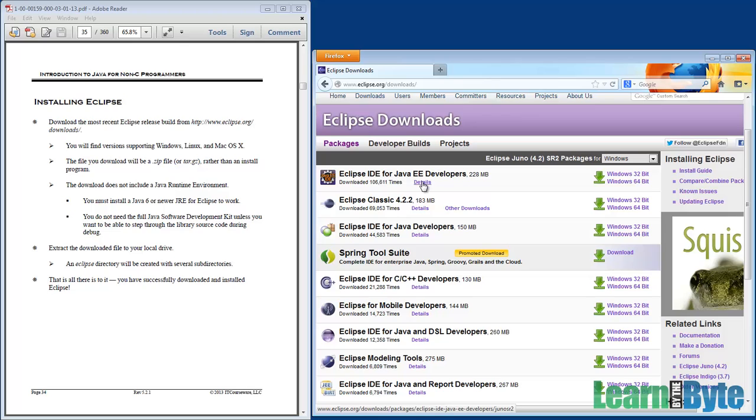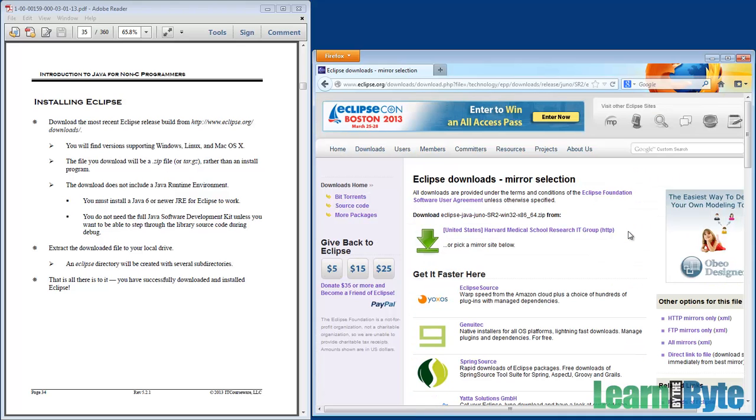Java EE just has more tools, more plugins. It's also a bigger download. And so for what we're doing, the Eclipse for Java developers is just fine. As you can see, there's several different platforms that are supported here: Windows, Linux, as well as Mac OS X. And in my case, I'm working on Windows, and it gives me the ability to download either a 32-bit or a 64-bit version of Eclipse.